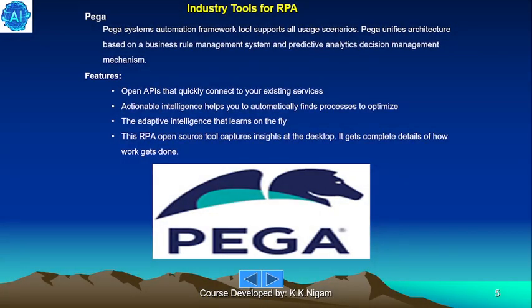Pega. Pega Systems' automation framework tool supports all usage scenarios. Pega unifies architecture based on a business rule management system and predictive analytics decision management mechanism. Features: Open APIs that quickly connect to your existing services. Actionable intelligence helps you to automatically find processes to optimize. The adaptive intelligence that learns on the fly. This RPA open source tool captures insights at the desktop. It gets complete details of how work gets done.